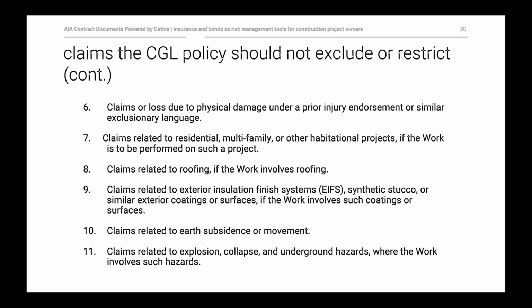Some CGL policies have an exclusion for exterior insulation finish systems. Some people call it EIFS, or synthetic stucco, or other things. If the project has none of that, then the parties may not care. But if there's some element of this stucco or EIFS systems at play in the project, then you may want coverage for issues that might arise with those systems. You may care whether or not there's an exclusion for claims related to earth subsidence or movement.